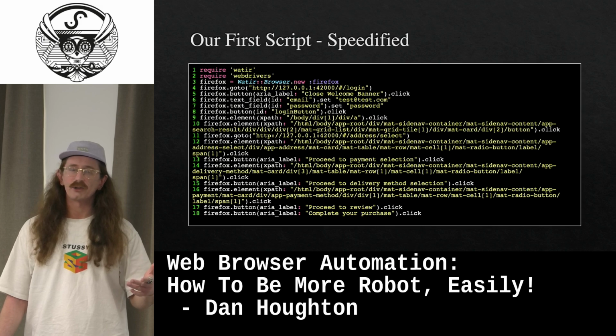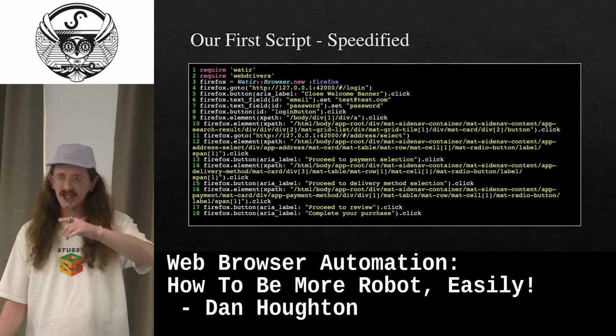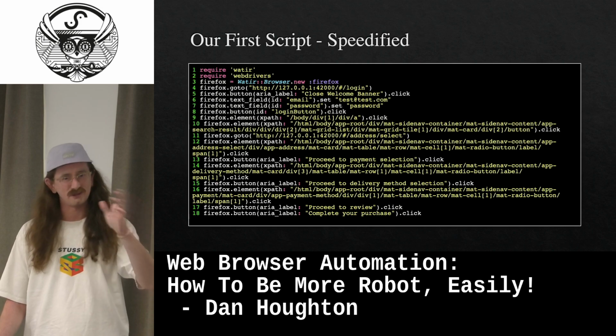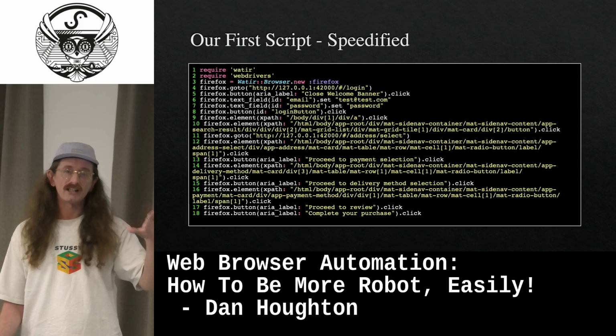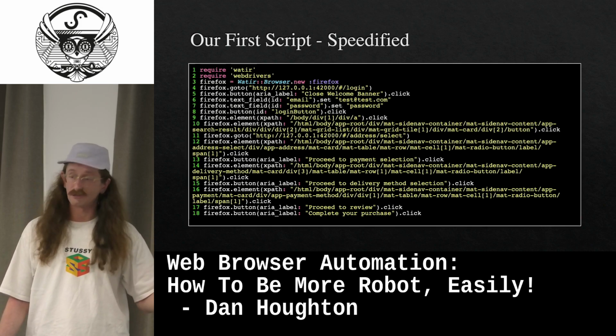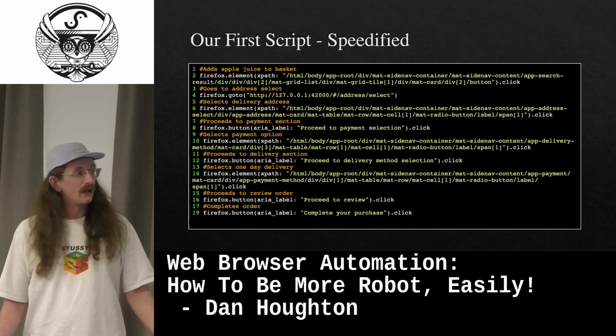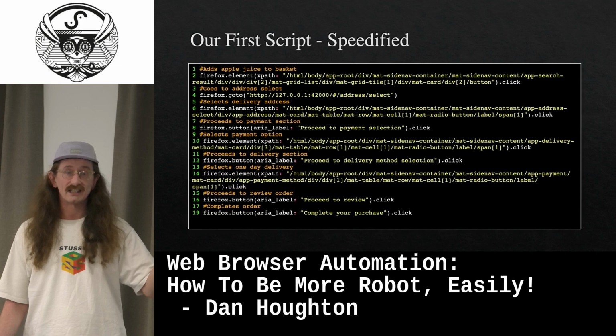So when you're sitting down and you're thinking, right, okay, if I'm going to buy apple juice from this shop, I go to the apple juice on the page, I add it to cart, then I go to checkout, and then I fill in my address details, I fill in my payment details. That's all each of these steps is doing. It's interacting with the browser in a way that a human would, but we're just automating it so it can be done really quickly.